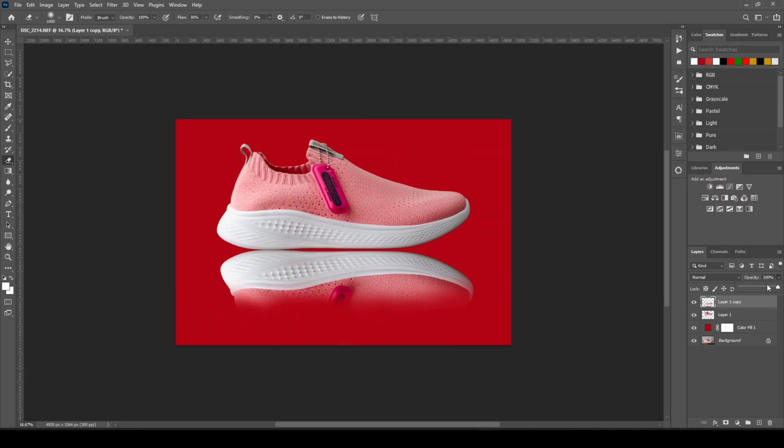So now we can just reduce the opacity to what we want here, just so it's like a reflection and not the actual image, right? So let's just do 45, and this is totally fine, right?